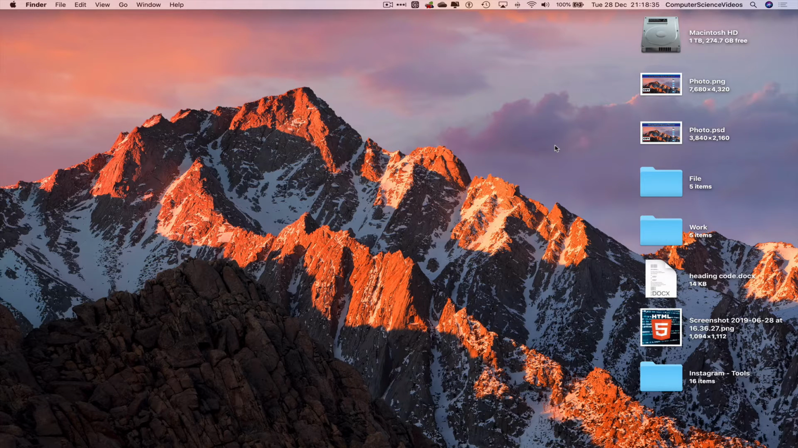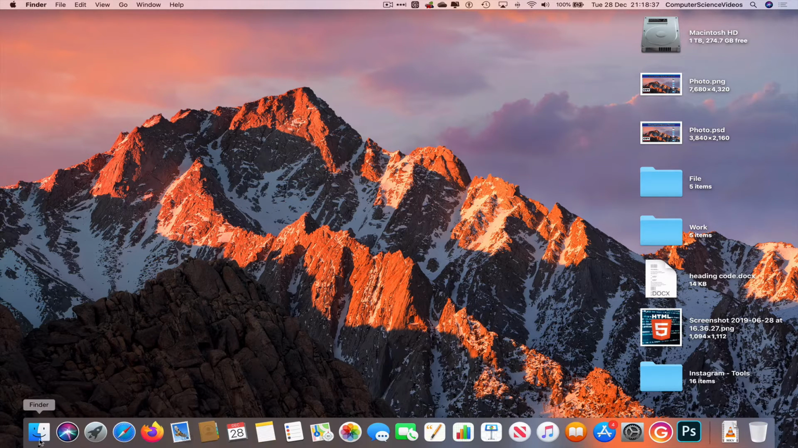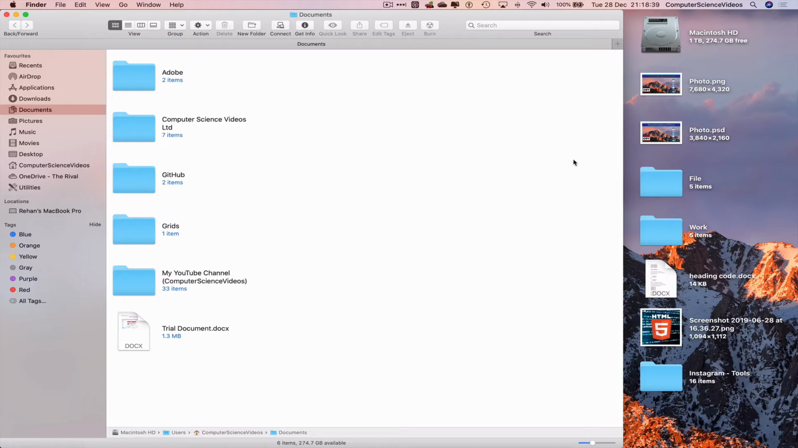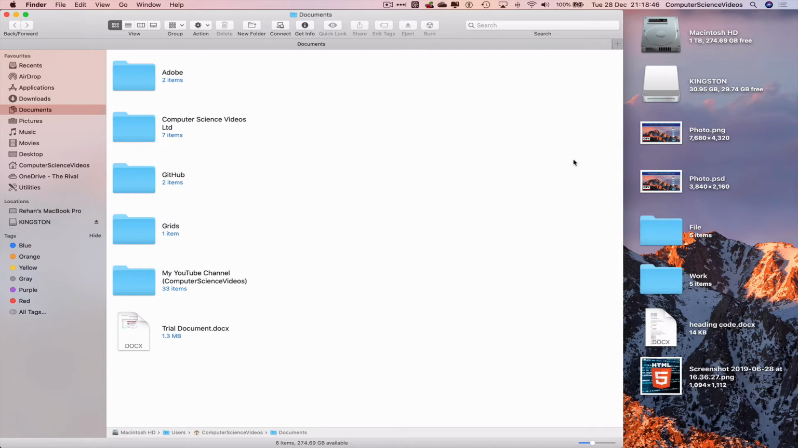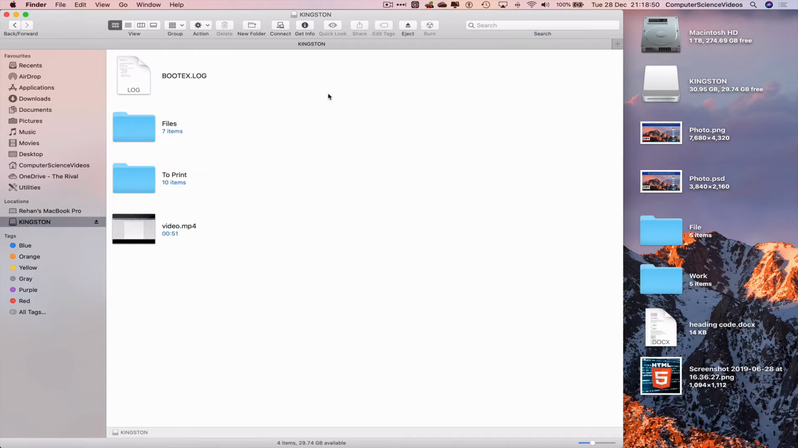So we can now go all the way down to the dock, open up Finder. Let's now insert the USB flash drive into the Mac computer. Let's just wait for that to load. There it is on screen. Let's just click on Kingston within locations. And there we have the video, 51 seconds long.